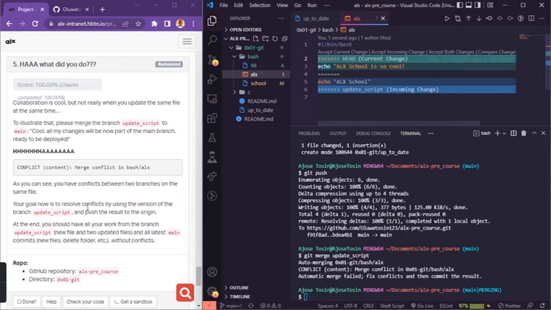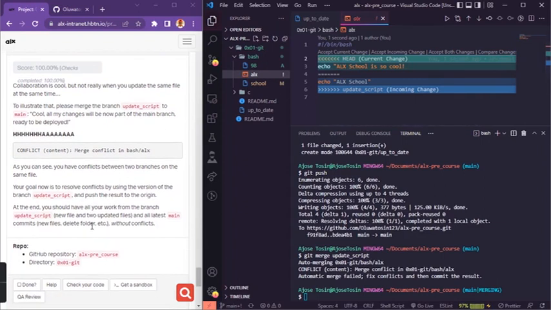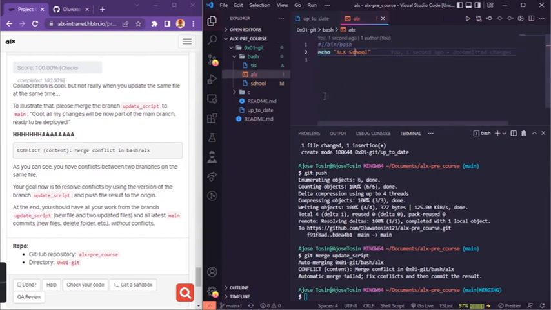So they want us to clear this conflict. How do we clear the conflict? They told us that our goal now is to resolve the conflict by using the version of this branch. So they told us to use the code that is coming from this branch, and the code coming from this branch is the incoming change. So all you have to do is click on accept incoming change. Then once you do that, you add, you commit, and you push.